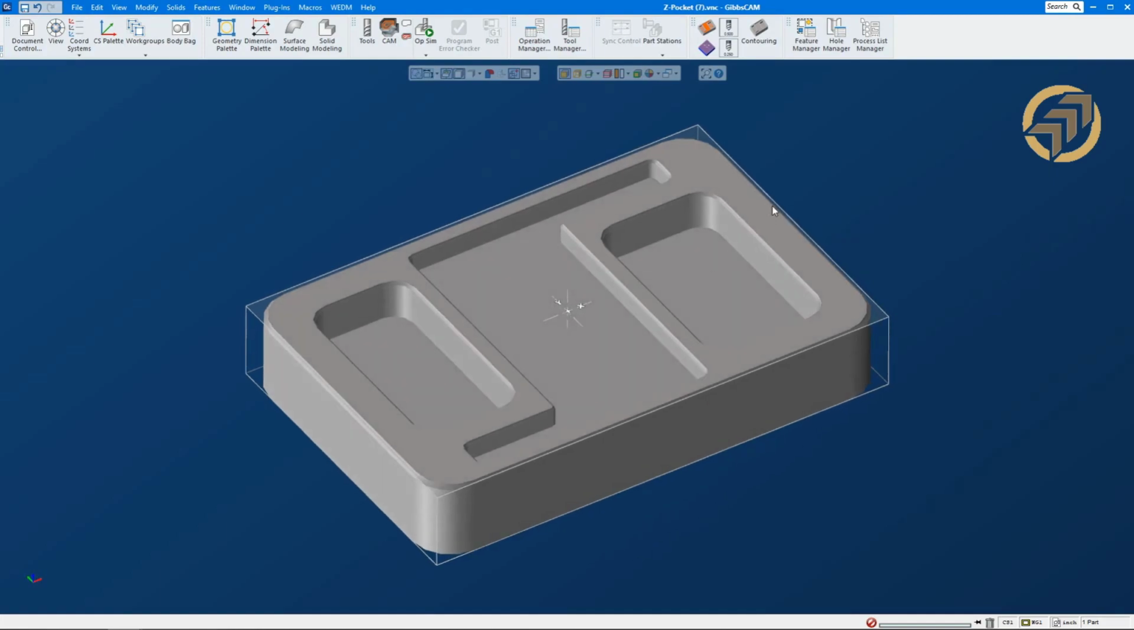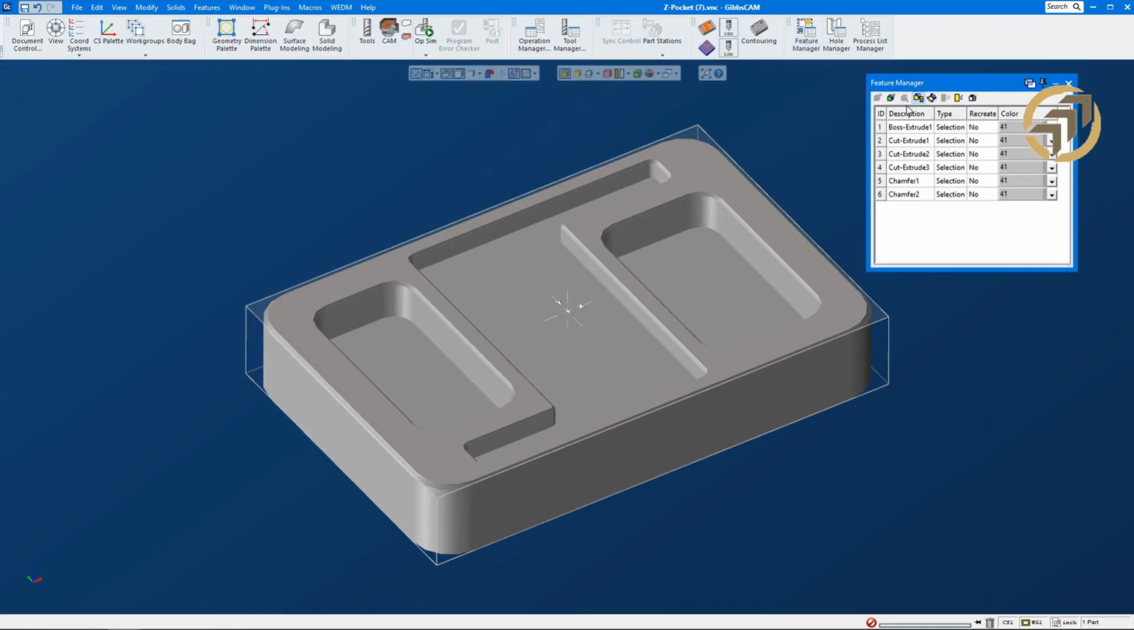So now there's a couple of different things we can do here. Old school, we're going to start with that first, and then we're going to move on to something that's a little bit cooler. All right, so first, let's look at the features. Remember the feature tree that we just looked at? Here in Gibbs, we have something called the feature manager. And when you transfer a file or open a file in Gibbs, we automatically see all the features that have been created in SolidWorks, which is very cool.